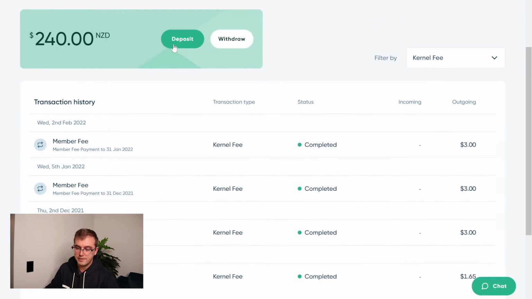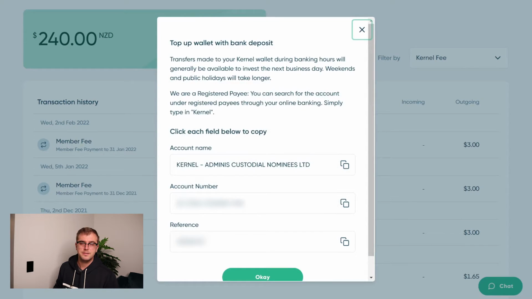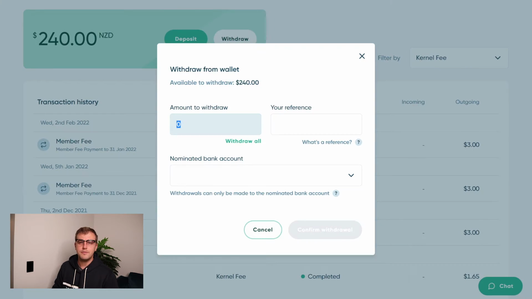Now if you want to deposit funds, there's only one way to do this, and that's a bank transfer. What many people would do is set up a payee for Kernel, so you don't have to fill in these details each and every single time. You simply have the account name, the account number, and the reference number. This basically means that when you deposit money with Kernel, they know who to give the money to using your unique reference number.